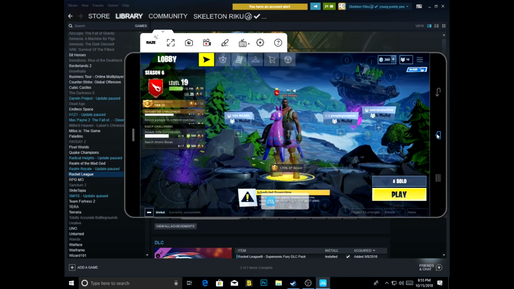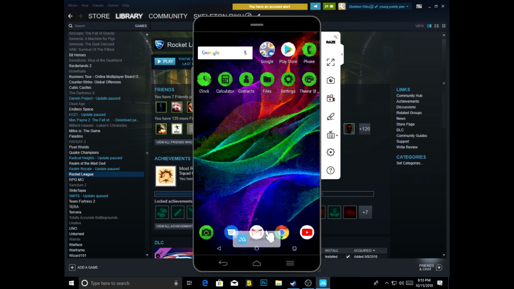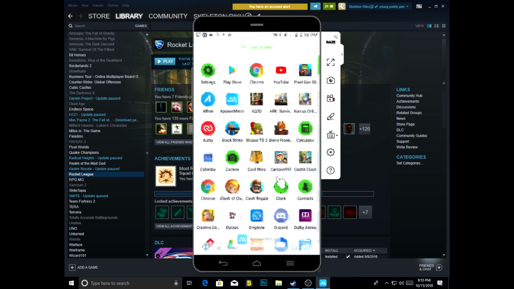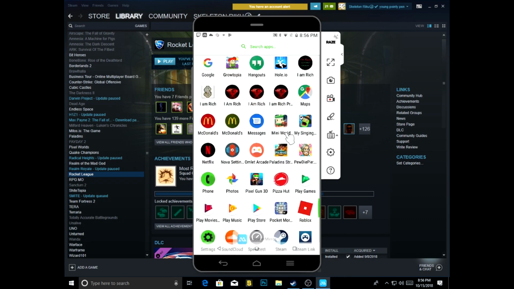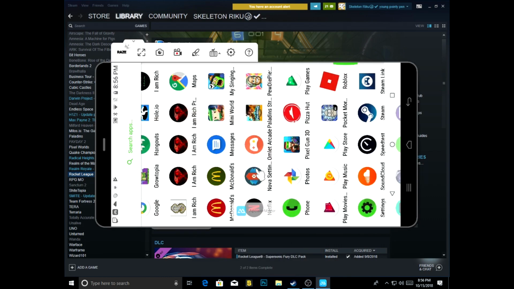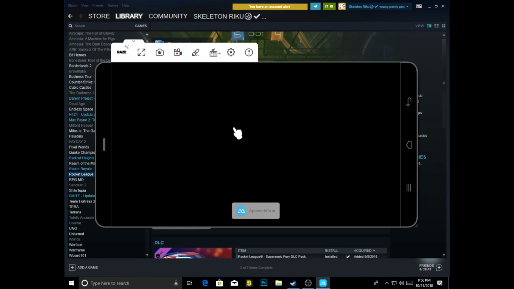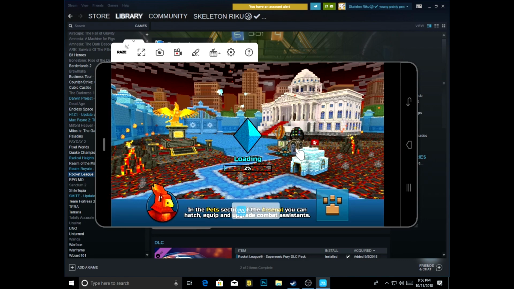Not only can you use it on Fortnite mobile, you can also use it on different apps such as Pixel Gun 3D, which is what everybody likes. So you can go ahead and open that up. I haven't actually used it on Pixel Gun 3D yet, but I'll do some binds in Pixel Gun 3D to show you guys how it works and all that stuff. So I'm loading Pixel Gun 3D.